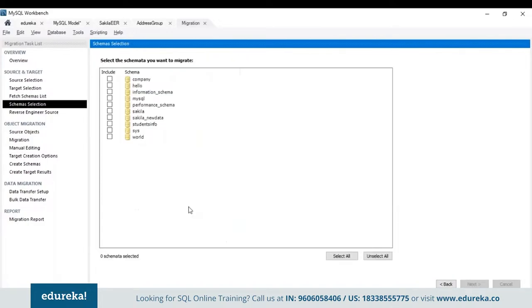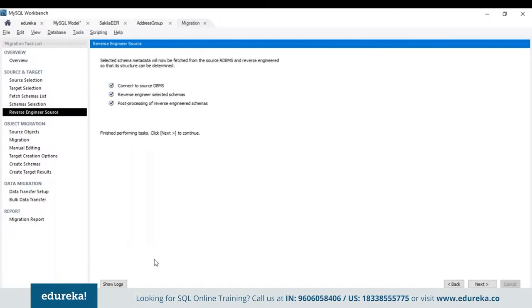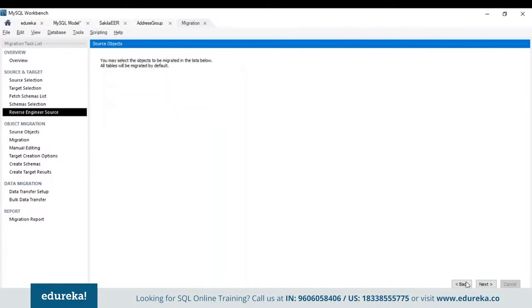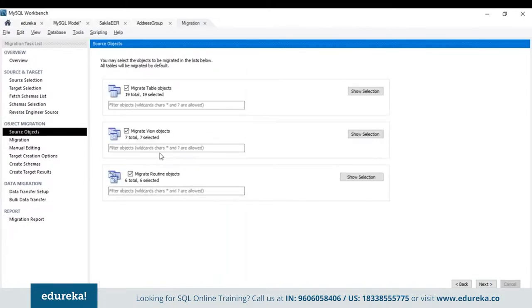Once you click on next, you have to choose the schemas that you want to migrate. Let's say I just want to migrate the SQL schema, the world schema, and the hello schema. So I'm going to choose the hello schema, the world schema, and the SQL schema. Once I'm done with that, I'll click on next. You'll see that these particular actions have been checked. Now again, click on next, and we can choose the objects that we want to be migrated. By default, I'm going to choose all, and then click next.